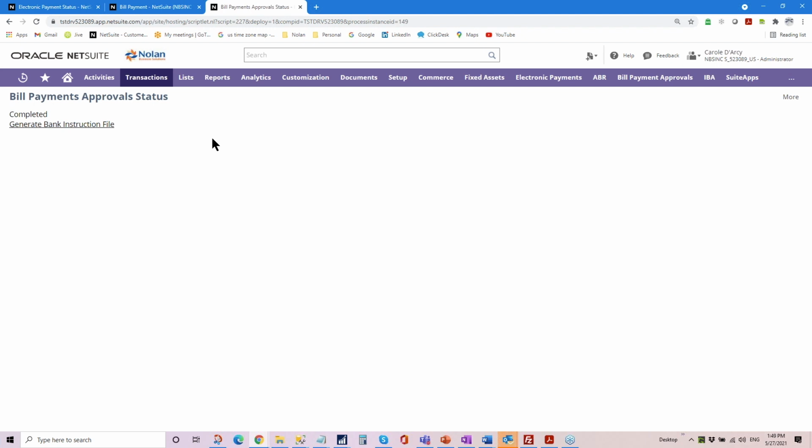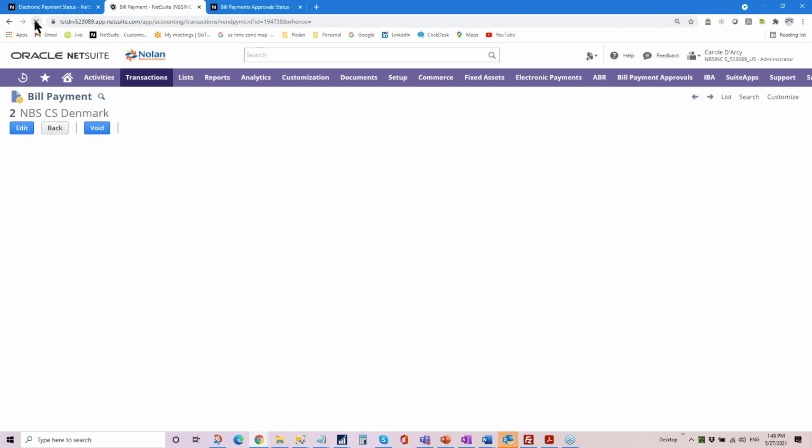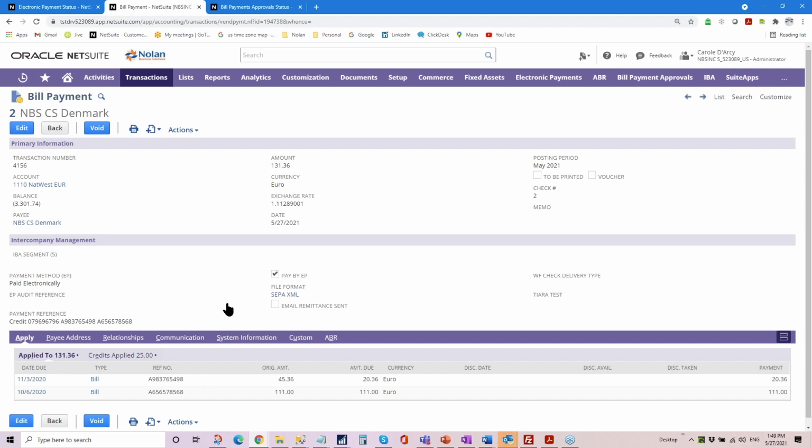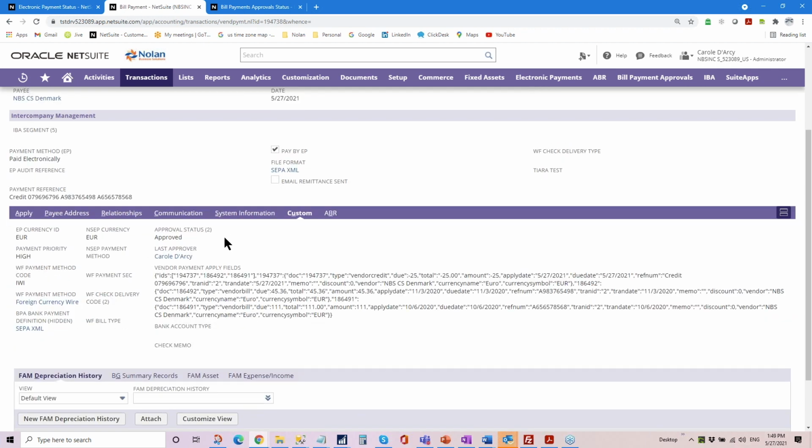Once the bill payments are approved, typically it's back to our AP team to actually generate the bank instruction file. Before we proceed with that, I'm going to take a look at that bill payment that we were just looking at for our Denmark vendor. And under our custom tab, we can see how now that bill payment is in a status of approved and who specifically approved that payment.